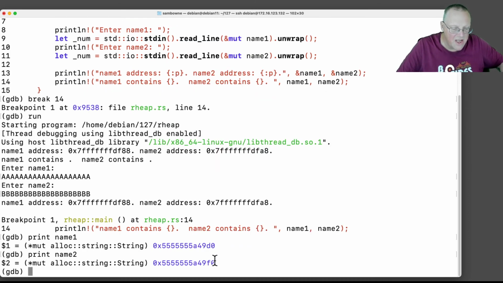This is at D0 and that's at F0. So this is fine. They're 32 bytes apart. That's what 20 is. If the display starts looking fuzzy, just refresh your browser. That usually clears it up.